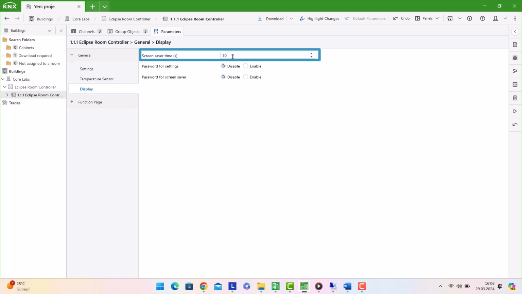Display goes into standby position when screensaver time is over. Time can be set up to 120 seconds.